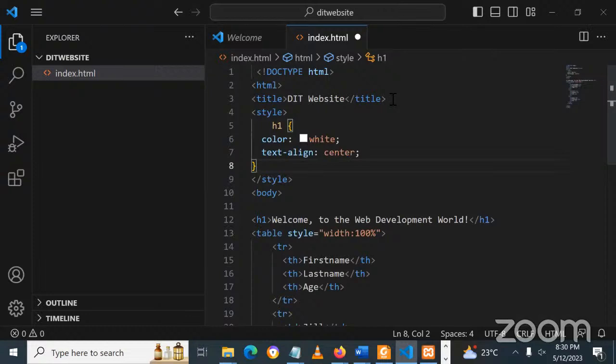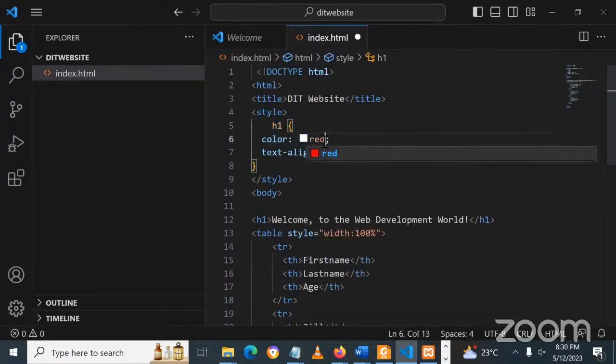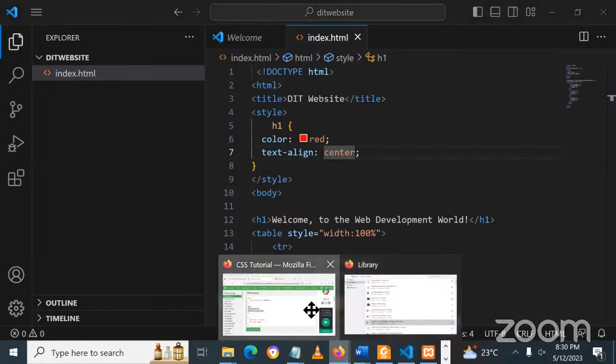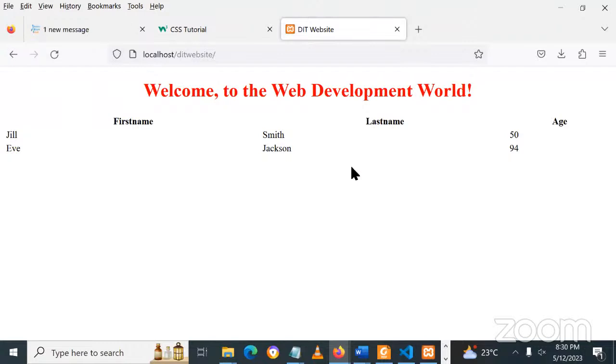So I've put here style, and I'm putting heading 1, and I'm saying the color of my heading, I'm calling it red. And then for my text align, I'm calling it center. So I'll put what we call styling on, and if I refresh, you'll see that my heading 1 is going to come to the center and it's going to be red. So this is the CSS.